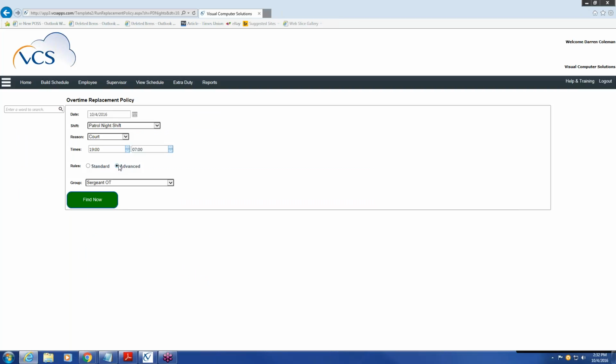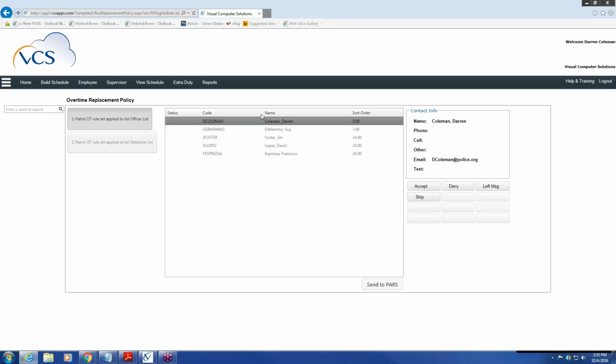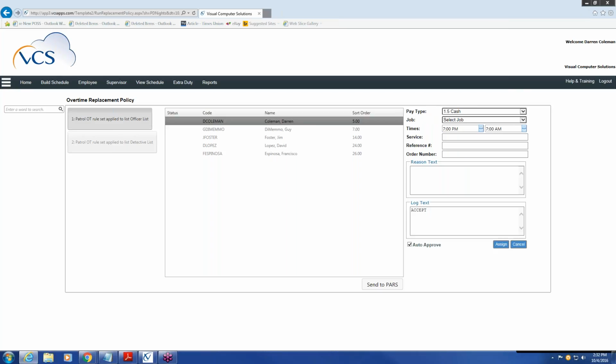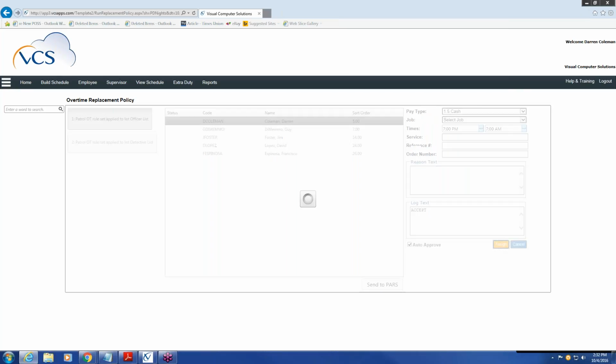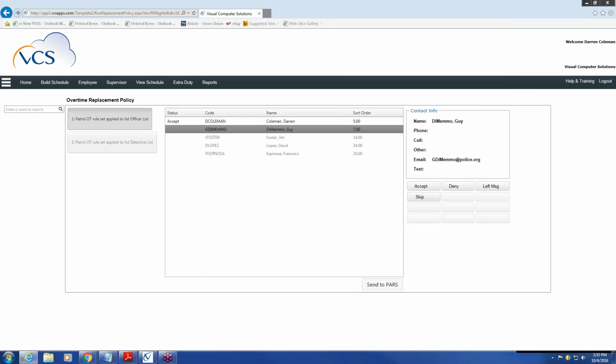We're always going to suggest moving over to advanced and then selecting from your overtime groupings. Now, you're not going to send text messaging out using this method. You're just going to call each person using the provided number, and you're going to accept or decline on their behalf.